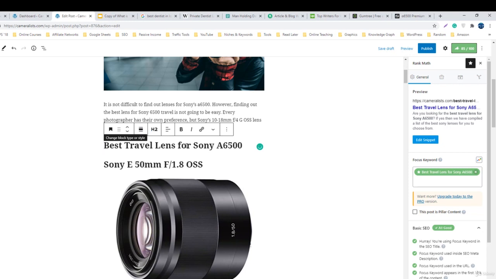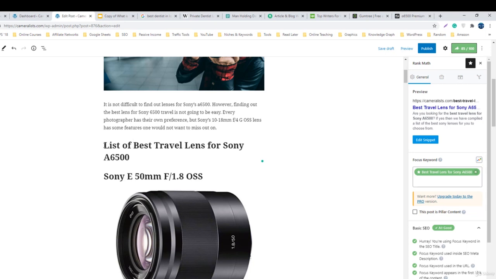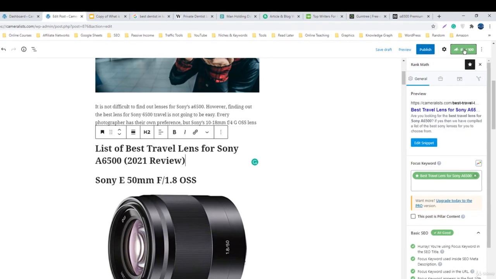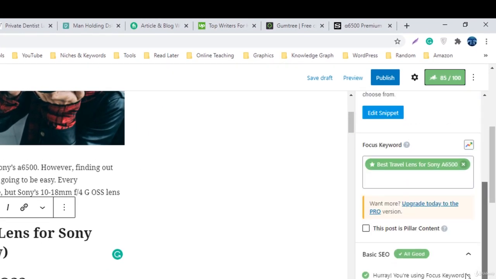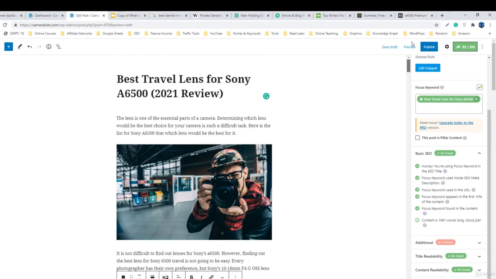So I can say a list of best travel lenses for Sony A65, 2020 review. I have added this to the article as well. It is also in the title, and I have added it to the article in an H2 tag. After that, you can see 85 is my score, which is quite good. Small changes you can make, and then your content will be like that.